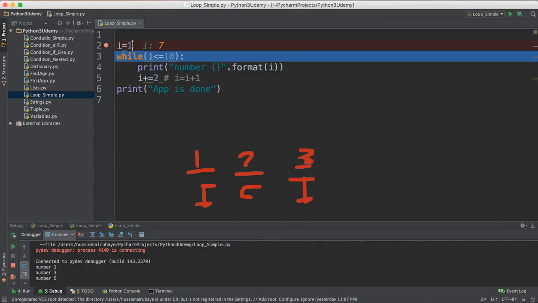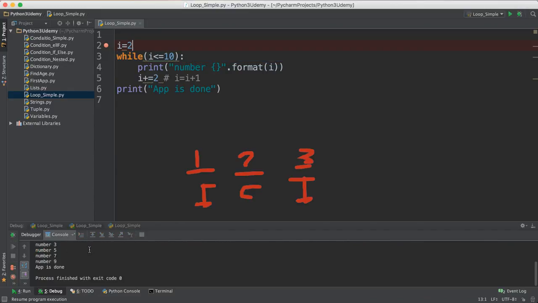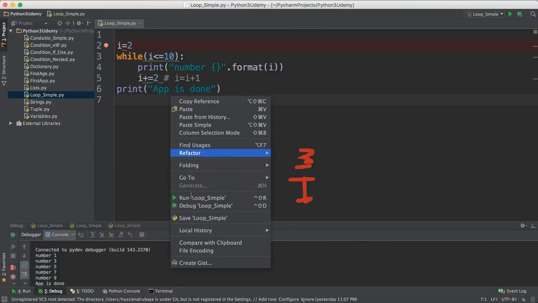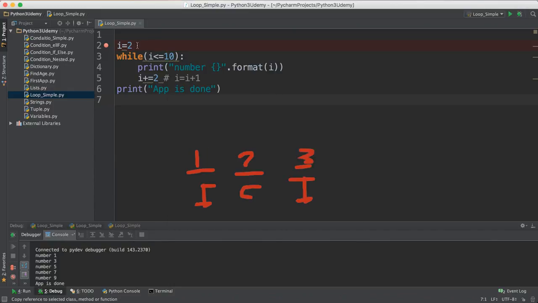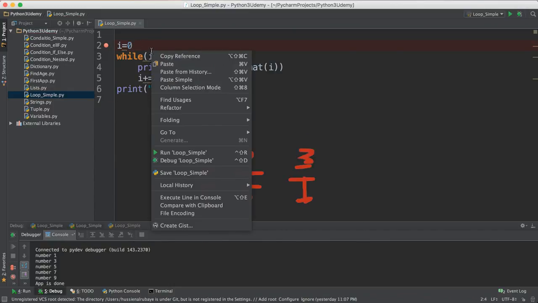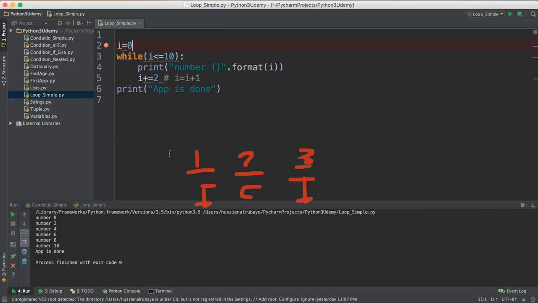What if you want to print only even numbers? A really simple way. Just change this one to 2 and still increment by 2, and when you print them, you're still getting an even number. You could also start from 0, and you print it, still 0, 2, 4, 6, 8, 10.